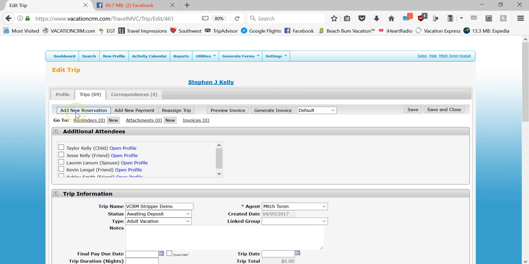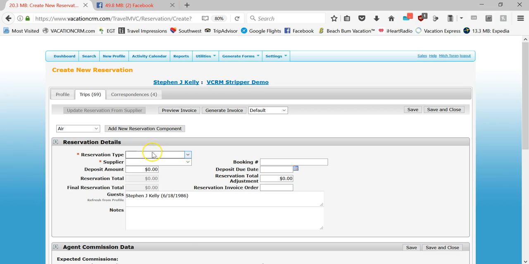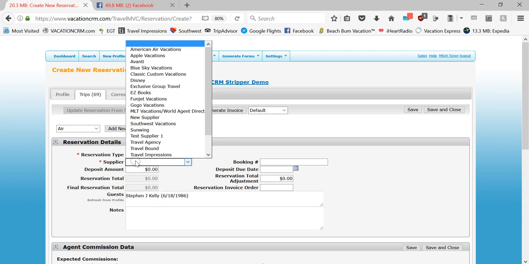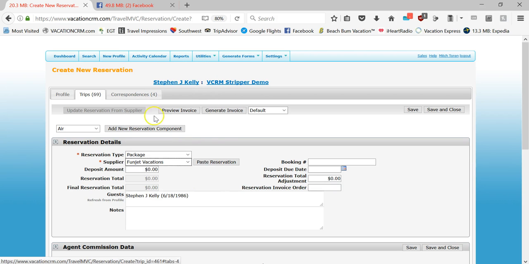And now we need to add the new reservation. You select a reservation type and your supplier. The way you know if it works with the stripper is when you click this, you'll see this button here if it's one of the suppliers that's activated for that. If it's not, like GoGo or Vacation Express or any of those, that means it's not activated for it.